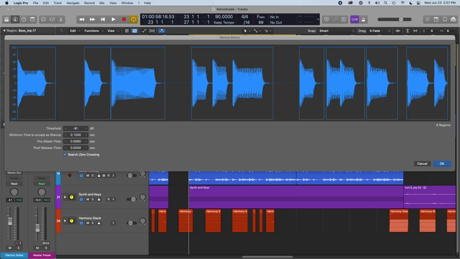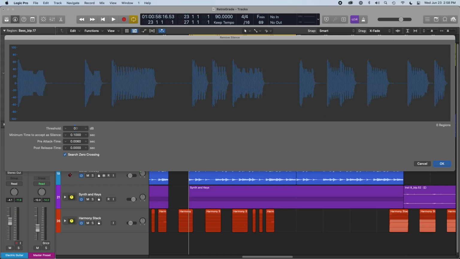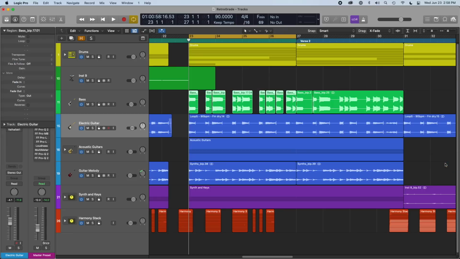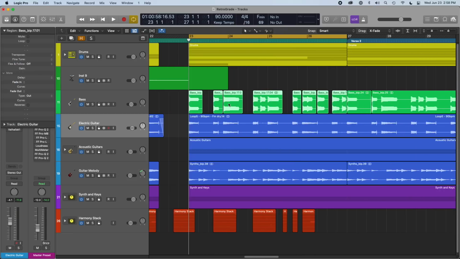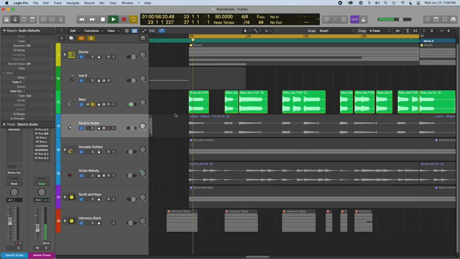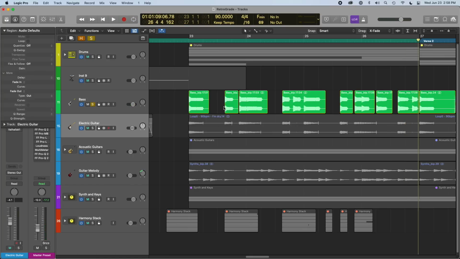Like if we lower the threshold, it's going to make the squares bigger. If we increase the threshold, it's going to delete everything. So find the sweet spot of where you want to delete silence, press OK, and now you can see that the regions are now split up and the silence is removed. You will have to have a listen back in context. Sometimes it really works, sometimes it doesn't, but it can be helpful if you just want to remove that dead space if you need to.